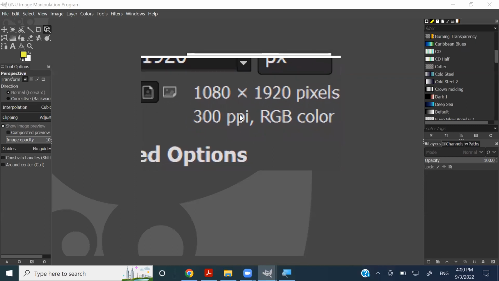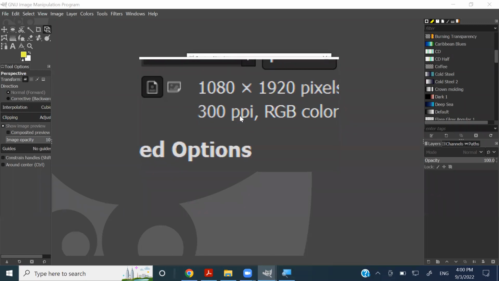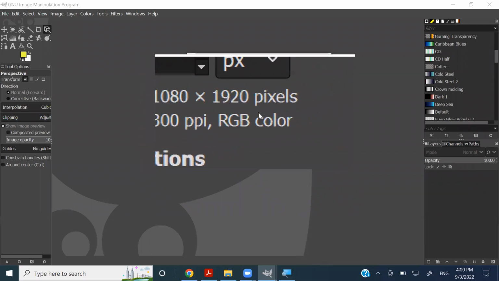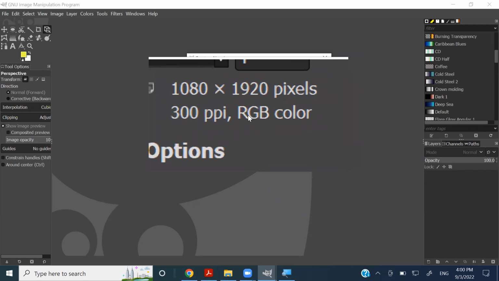You are familiar with this, right? We discussed that there are two units that we can use for resolution, like the PPI and the DPI. So here they are introducing things with PPI, pixels per inch. And again, the color mode, as you can see, is RGB color.